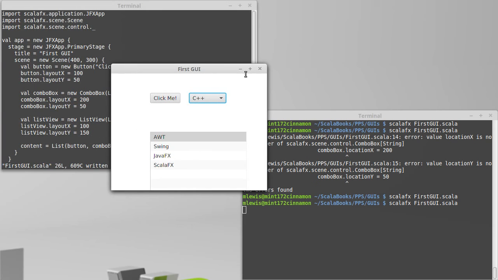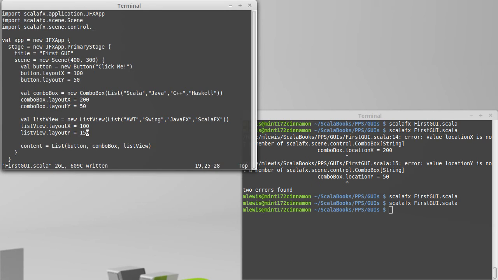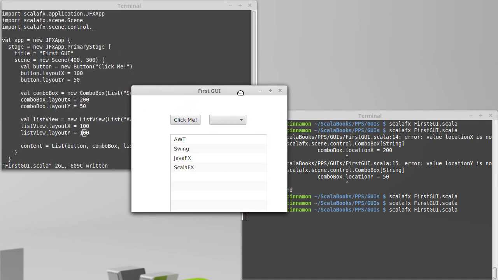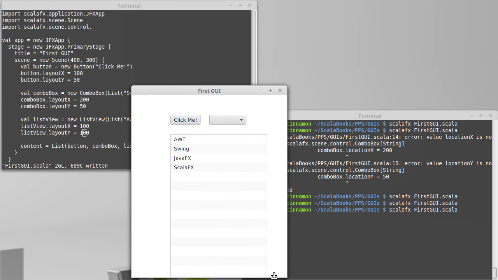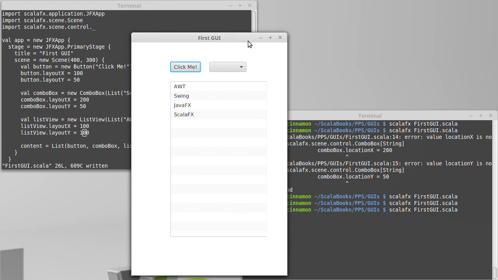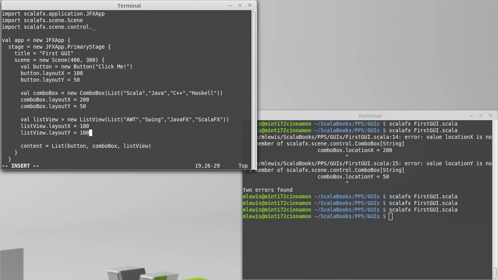150 actually seems to be rather far. Probably didn't need to go down that far. Just 100 would work well enough for this. Let's see if we like the look of that a little bit better. Well, I definitely do. One thing that you'll note is that this list view actually hangs off the bottom. The default size for the list view is rather large. Maybe I don't want it that large.